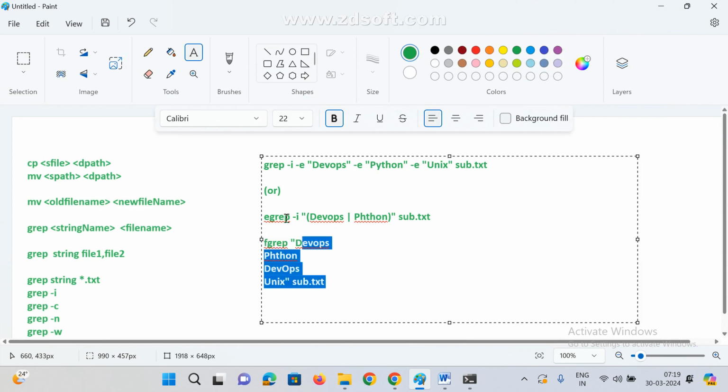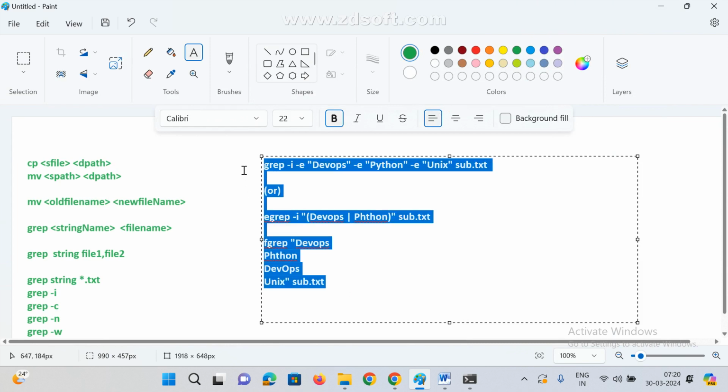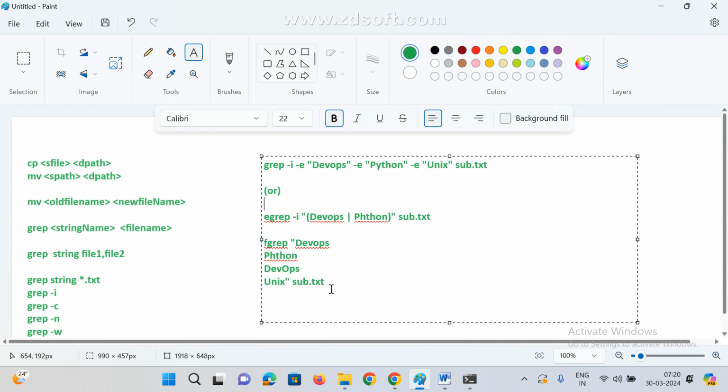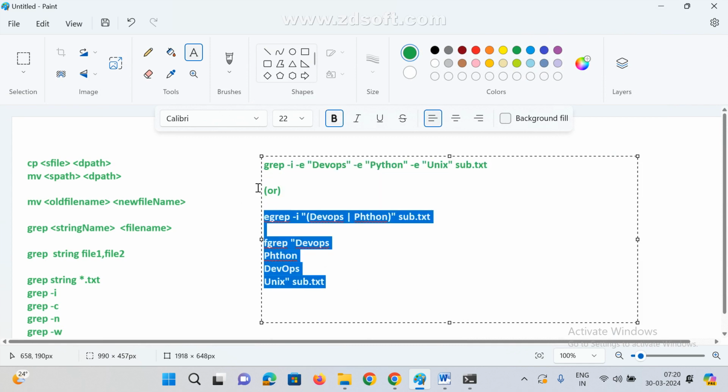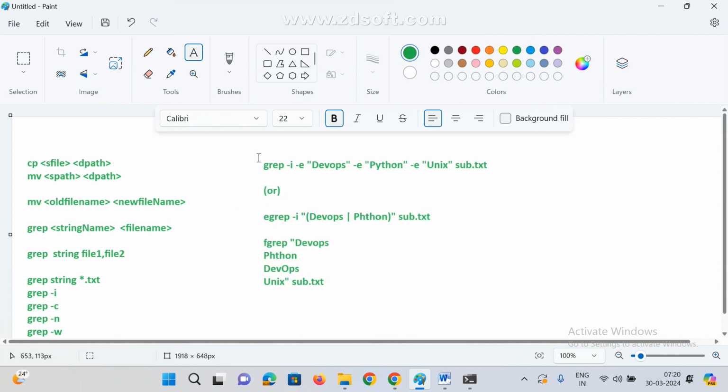Anyone any doubt here? So these are very, very important. In interviews, if they ask any question in Linux, 100% they will touch on the grep command: how to search a string in our file, how to search content in our file. So now we can search three ways. We can use the grep command, or the egrep command, or the fgrep command also.